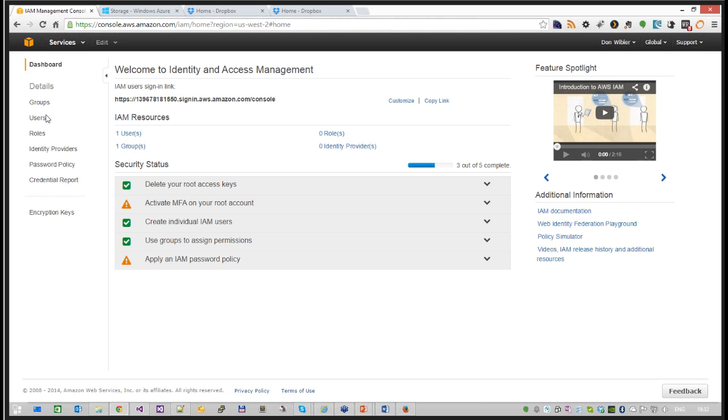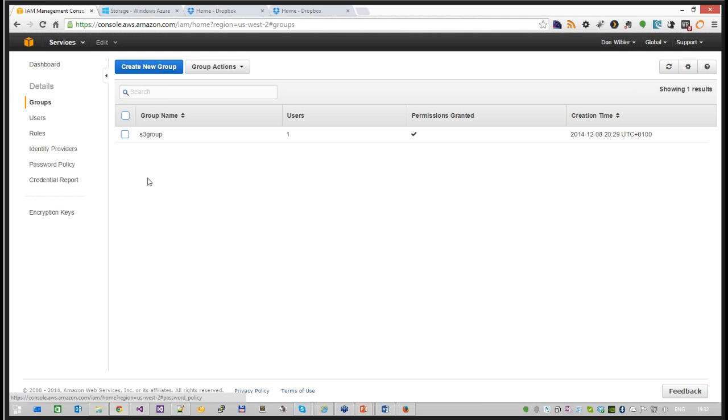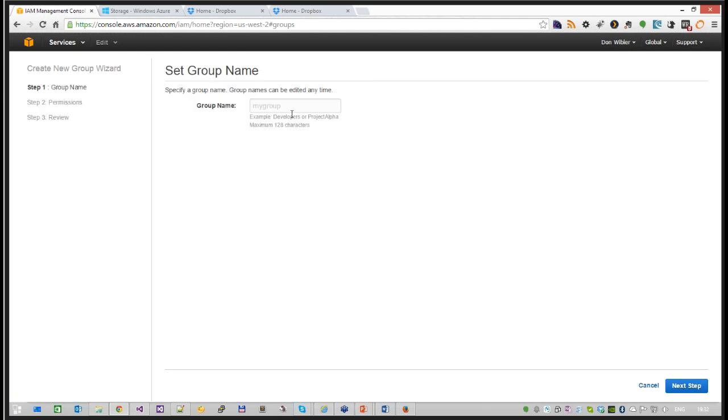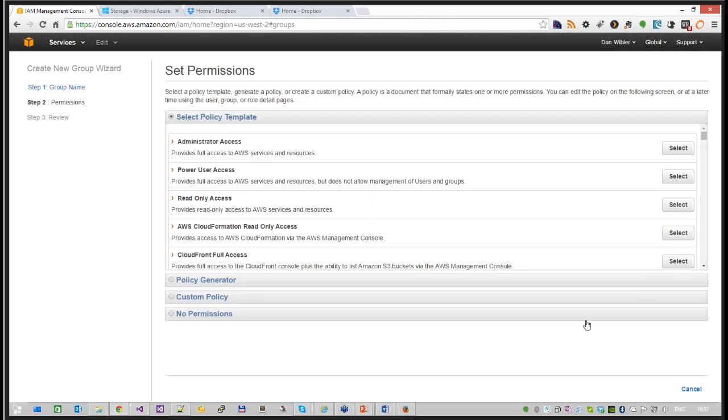And for that, I'm going to create a group. I'm first creating a group. And I have one group assigned here, but I'm going to create a new one. And that group is called DX test. Creating that group. And now you can have a policy template, or you can create your own custom policies, or you can set no permissions whatsoever, but I want to use a policy template because I want to give users in this group access to the S3 storage.